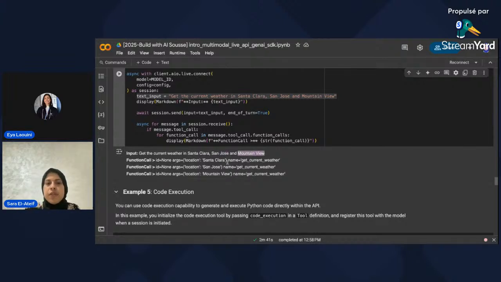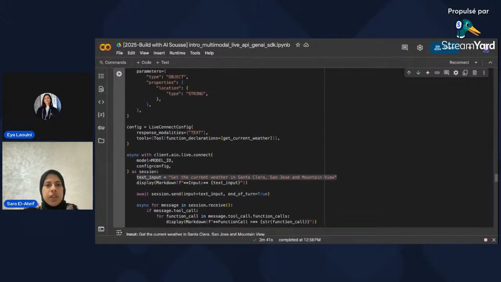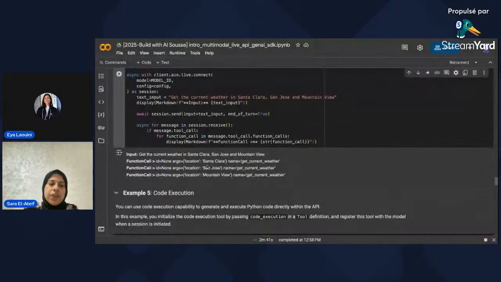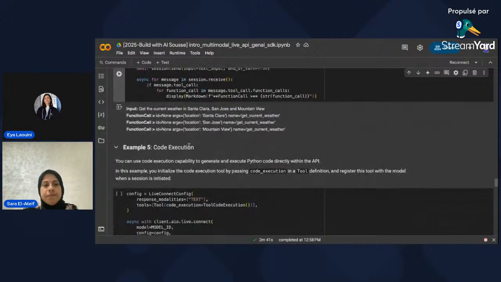The first one is for Santa Clara. So ID none, arguments, location receives Santa Clara. Because in here, we just said in the given location. So this is the actual variable or parameter that our function will be taking. So Santa Clara, San Jose, and Mountain View, and a call for each one of them.